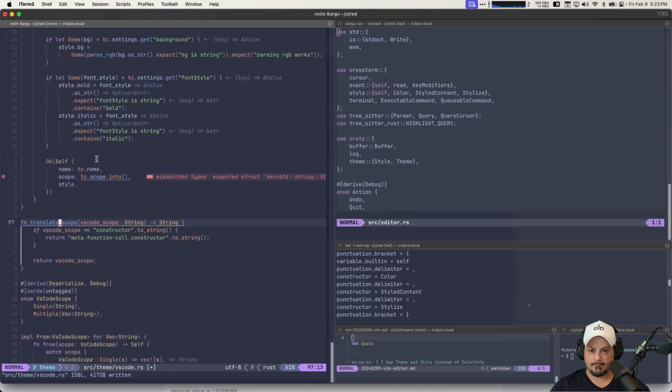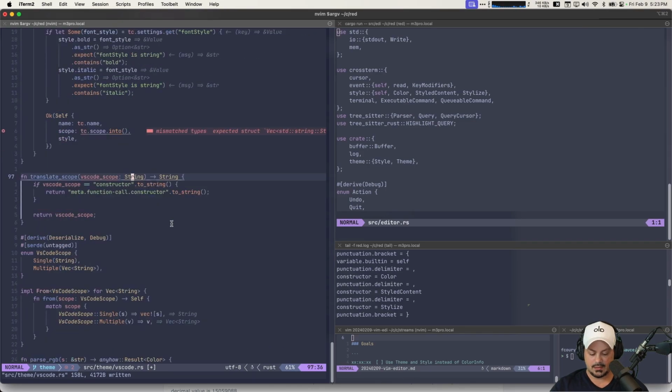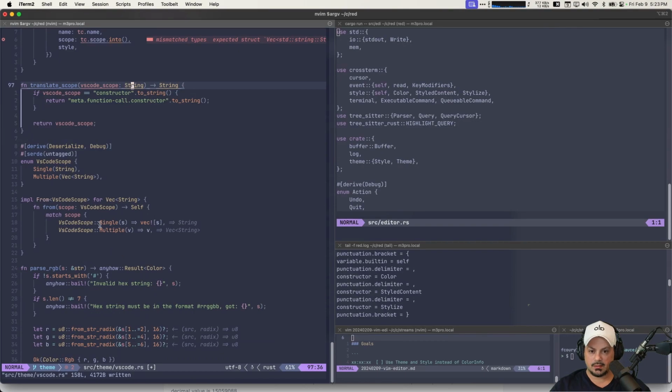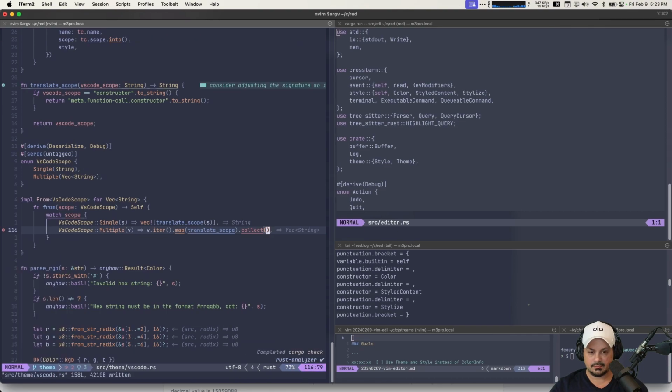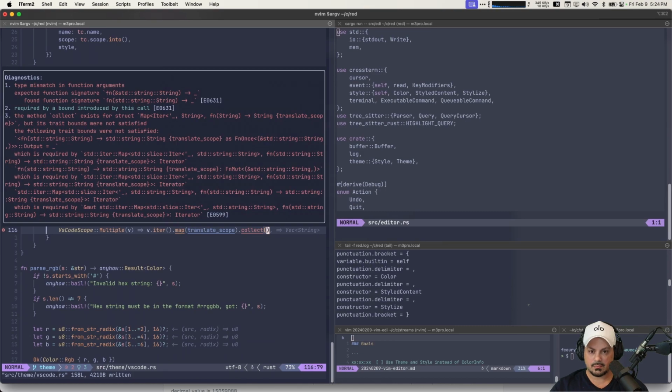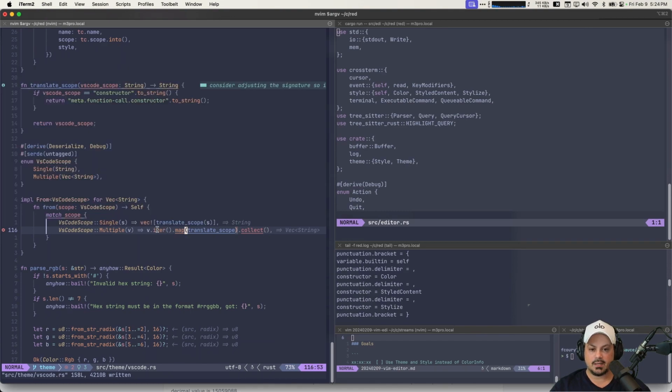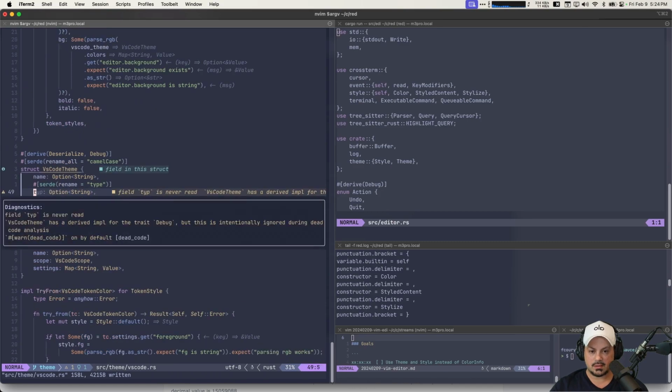So I think this can still be an str, but let's see. Here is where you need to do that. So it's going to be vec translate scope. And if we have multiples, we have to do v.iter map translate scope collect. No? Expected signature, found signature, because we need to do into iter here, maybe? Yes. Type's never used, I don't care.